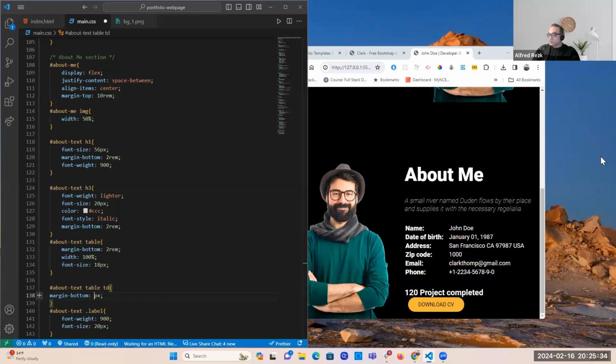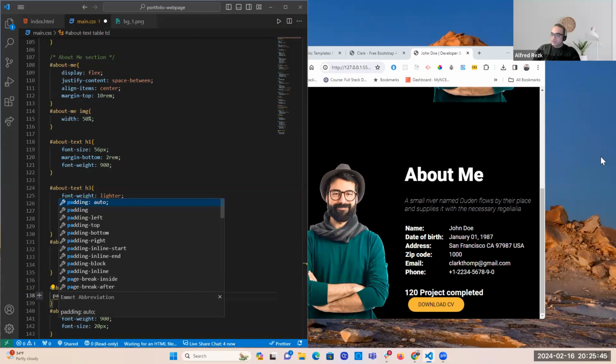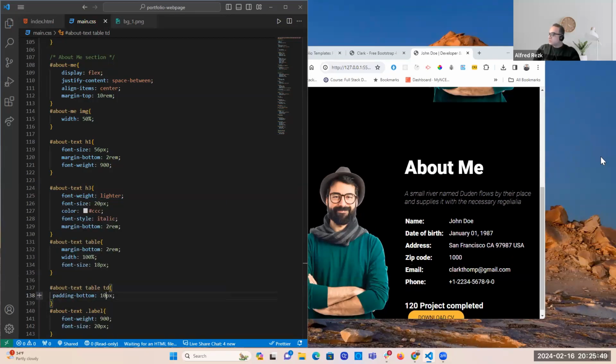Again, I use margin. Not sure why margin is not used. Oh, because we didn't set the height of the table. Okay. Padding bottom, 10 pixels. Okay, 10 pixels is good.